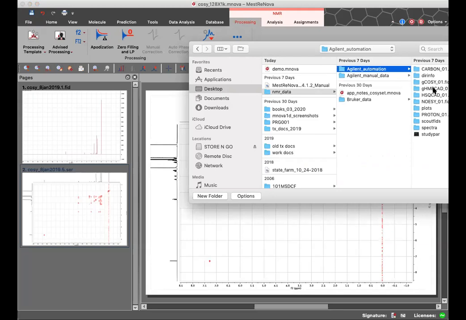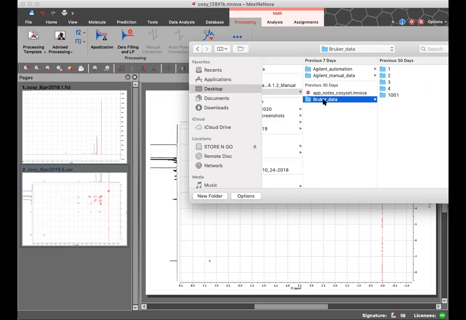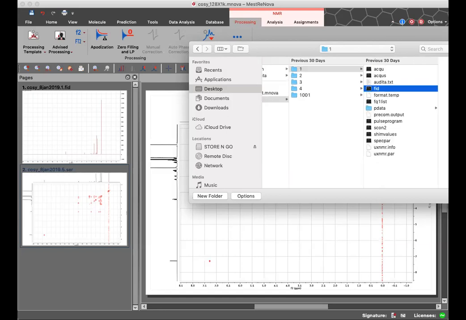So if you wanted to load Agilent data, you would first load your proton, click the FID there. And if you want to then load the COSY, underneath the COSY, you'll load the FID there also. If you run a Bruker 2D, then underneath Bruker, you'll have numbered folders. And usually the first one is the proton and second carbon, but it depends on how you acquired the data. But all the files, 1D or 2D, will be FID, and then open it.